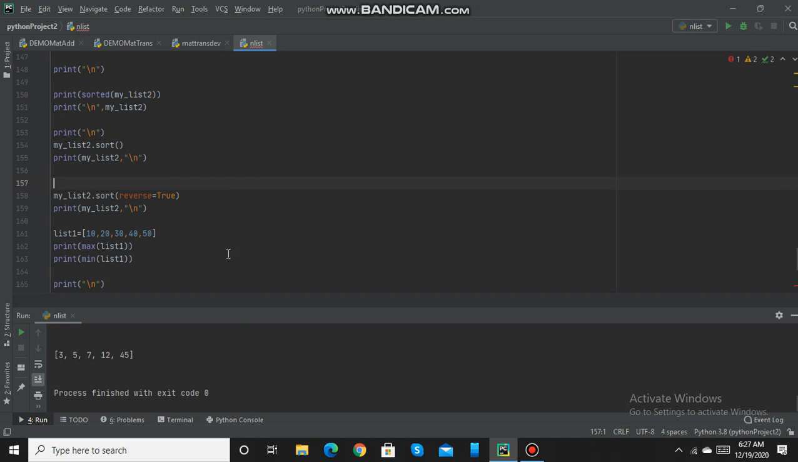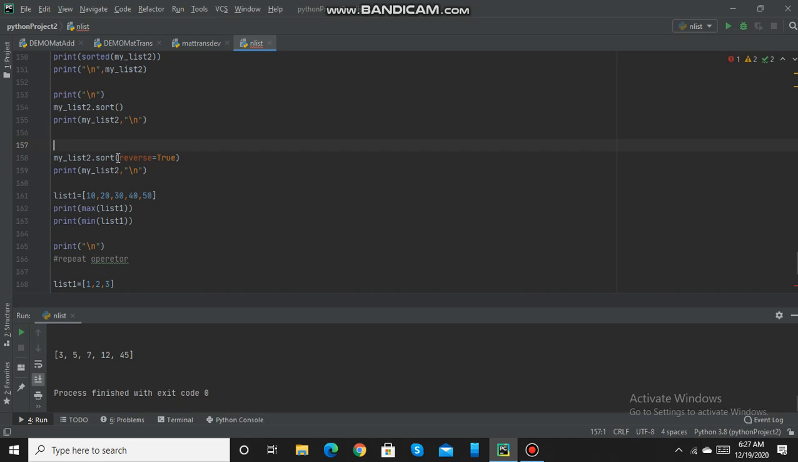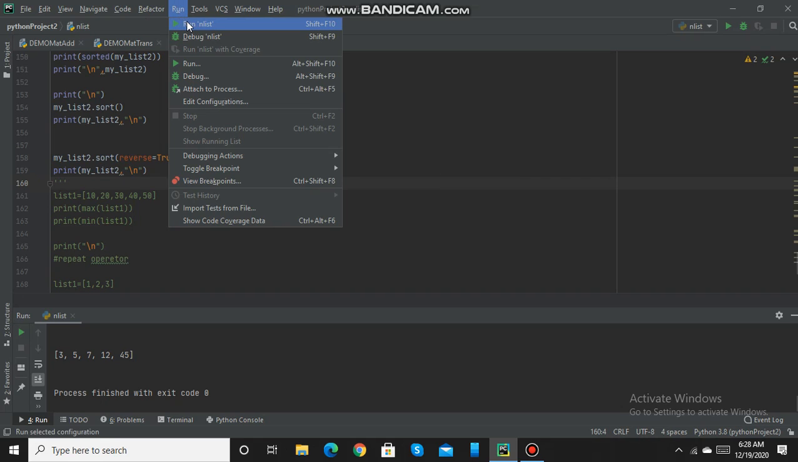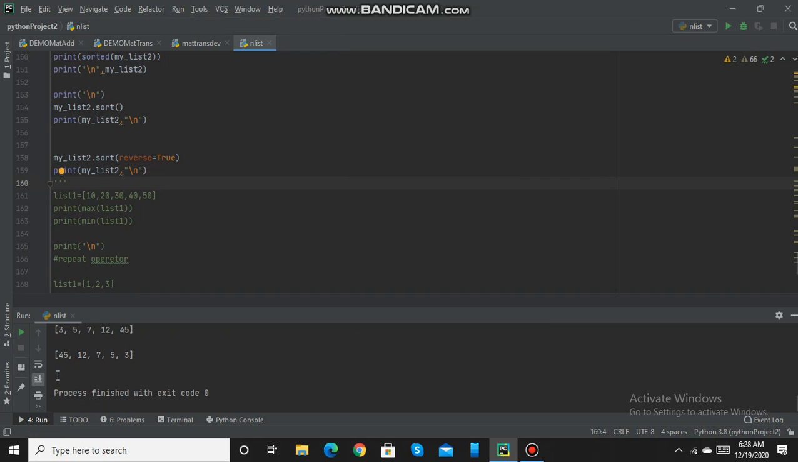So now my list 2 has got sorted. In my list 2, if I am using sort with reverse equal to true and printing the list, it will sort in the reverse order. See, the list has got sorted in the reverse order now.